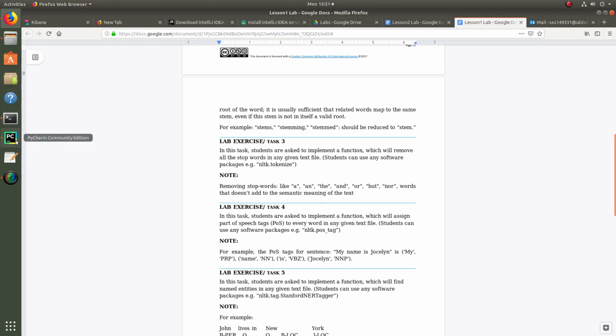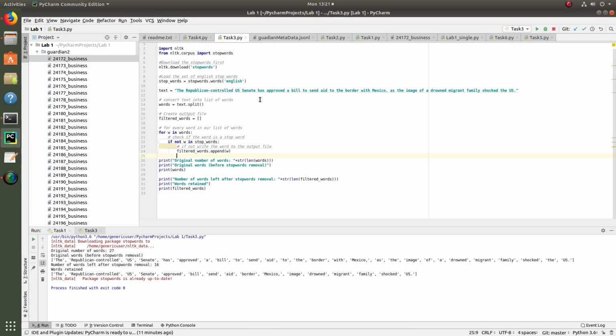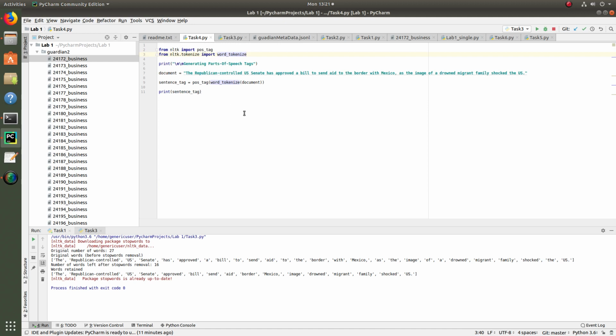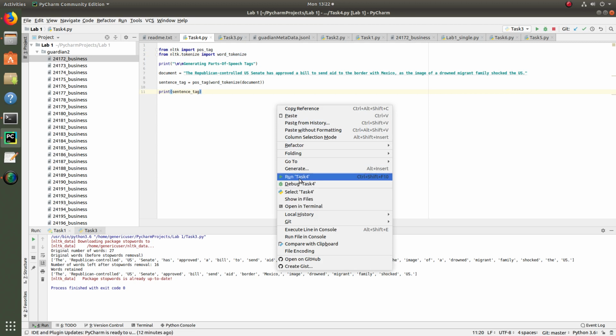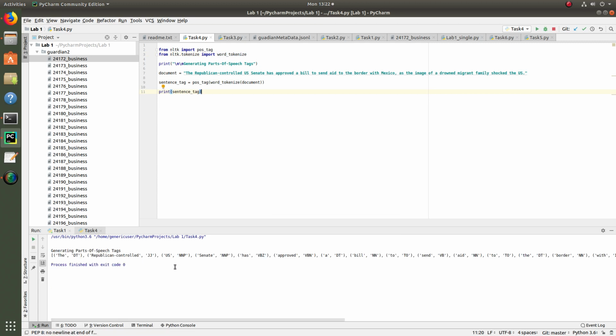So here's a sample solution for the task. We go to task 4, we notice that we import pos_tag from NLTK. This is to get parts of speech tags, and we also import word_tokenize, and this is to tokenize or split the sample sentence into separate words. So if we run this task, we notice that we get parts of speech tags for the sentence.